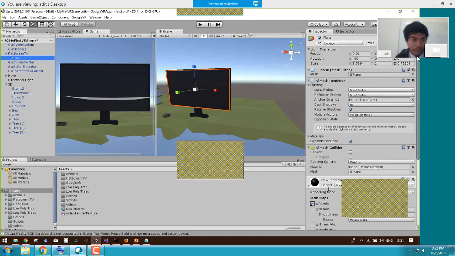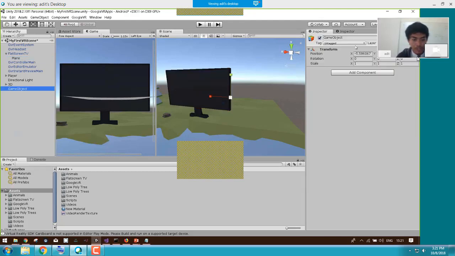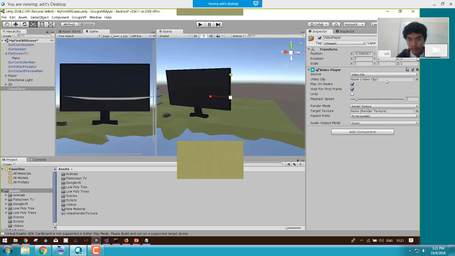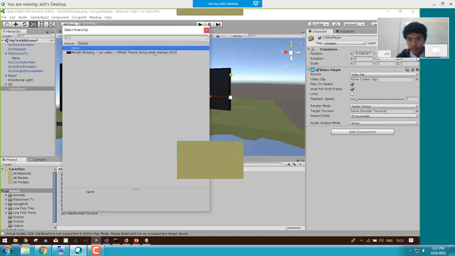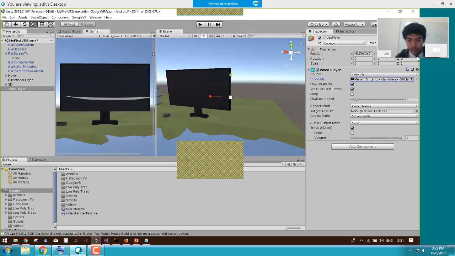Then we create an empty game object and name it video player, and add the video player component. Make our video clip the one that we already downloaded, and then make our render texture target the video render texture. So all things are set, and let's play our video.